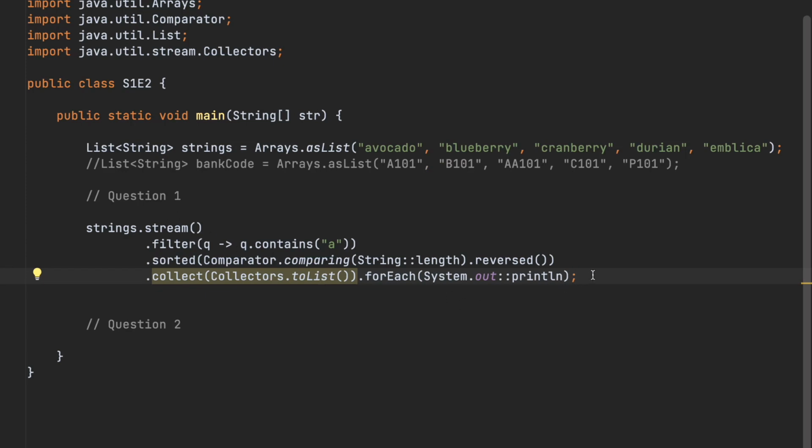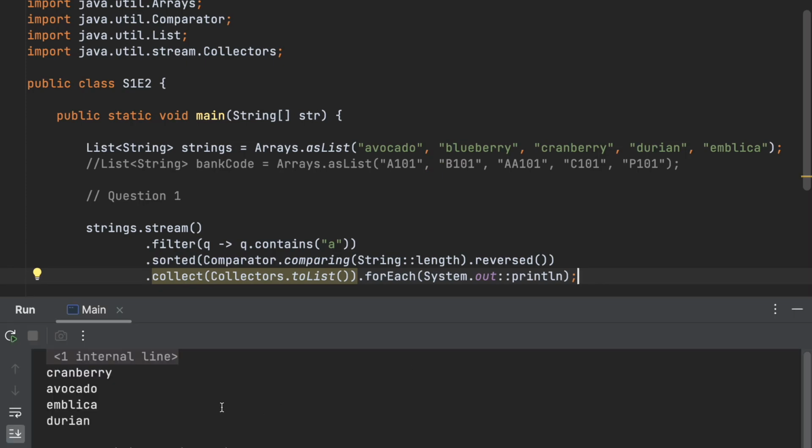And I'm also going to tell you why we are doing it this way. As you could see, our output is printed, and only those strings are printed which contain our character A: cranberry, avocado, umbilica, and durian. Blueberry is not printed.